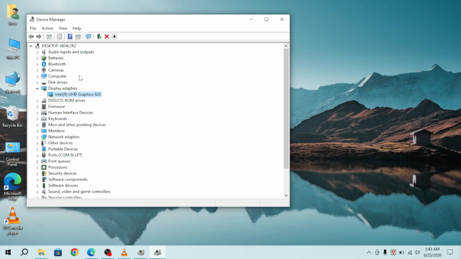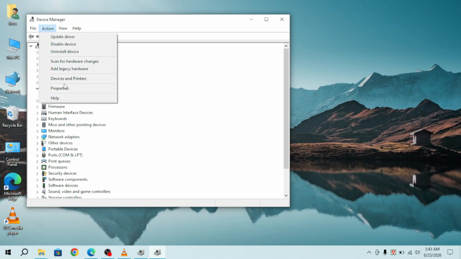Another useful option is Scan for hardware changes. Open the Action menu and select it. Windows will refresh the device list and search for hardware that isn't currently showing.